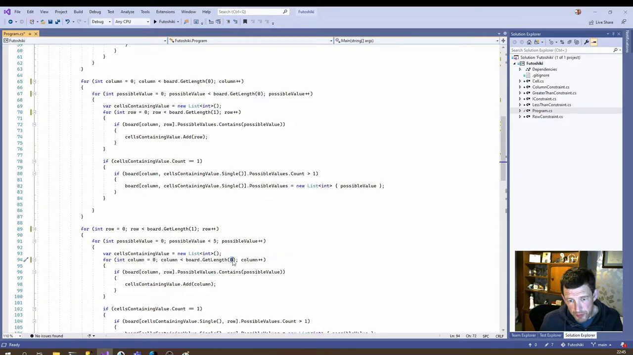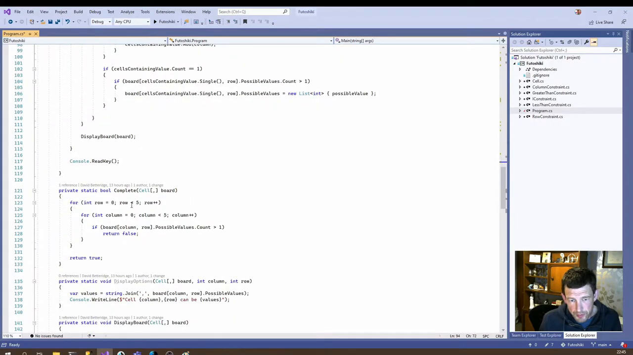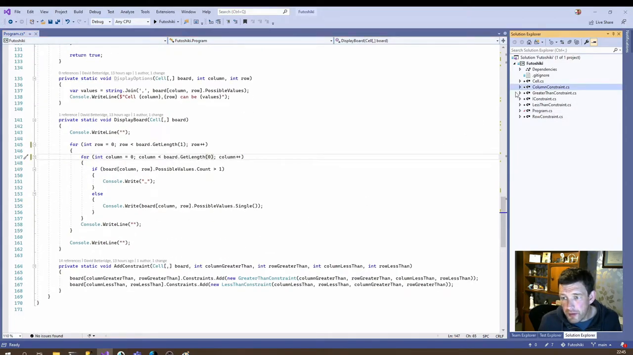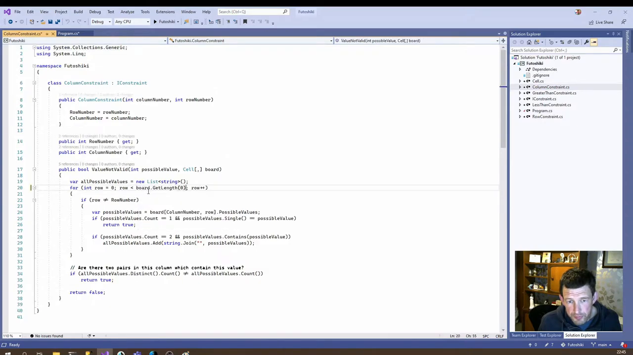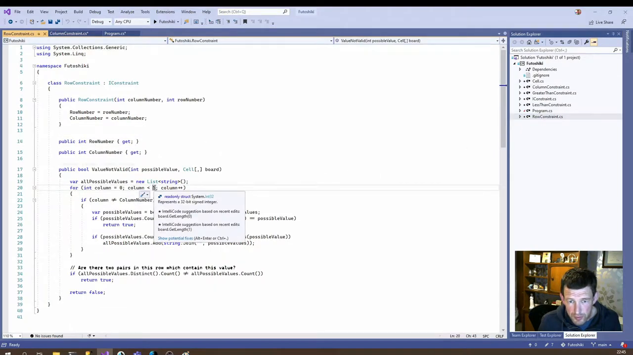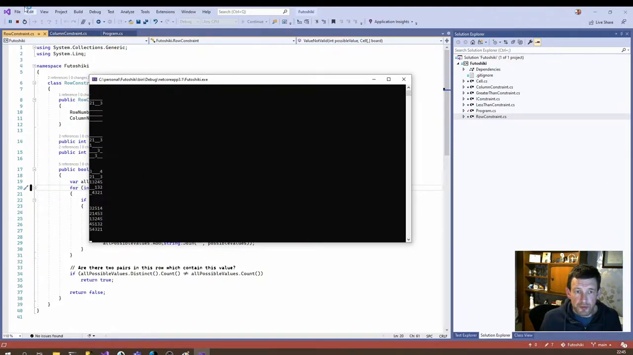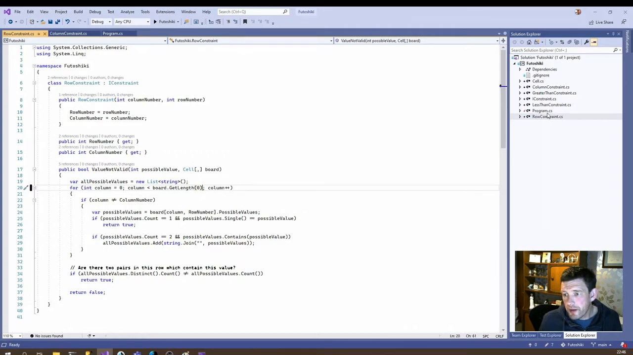Don't think there's too many more of these to do. Okay, 0 is column, 1 is rows. And row constraint. So I think we've got them all. So if we run it, it should still just work as before. Which it does, it solved the problem from the last video.